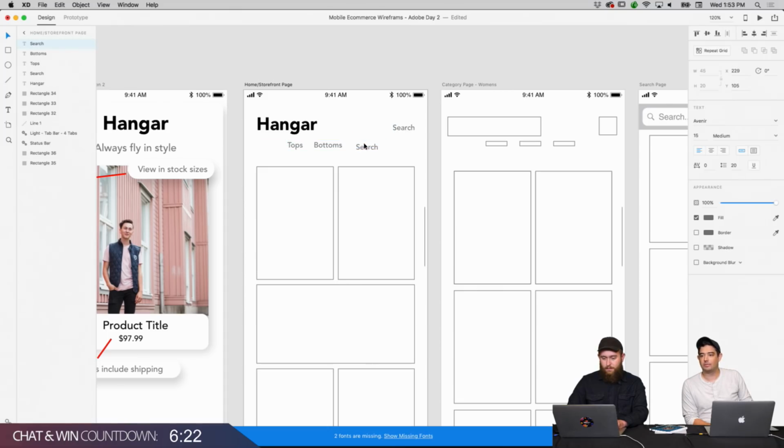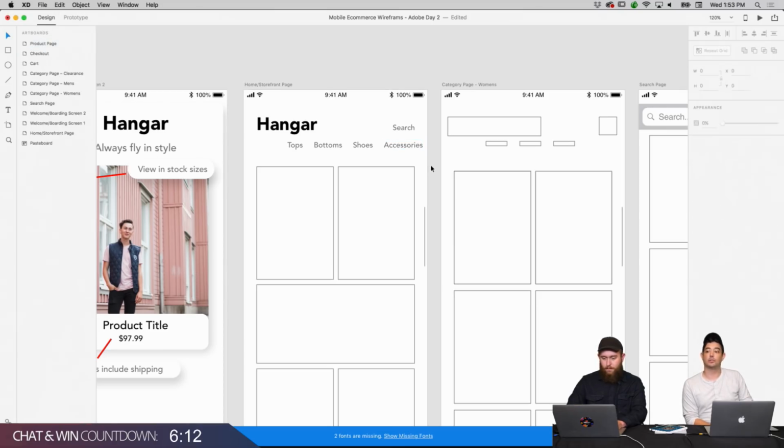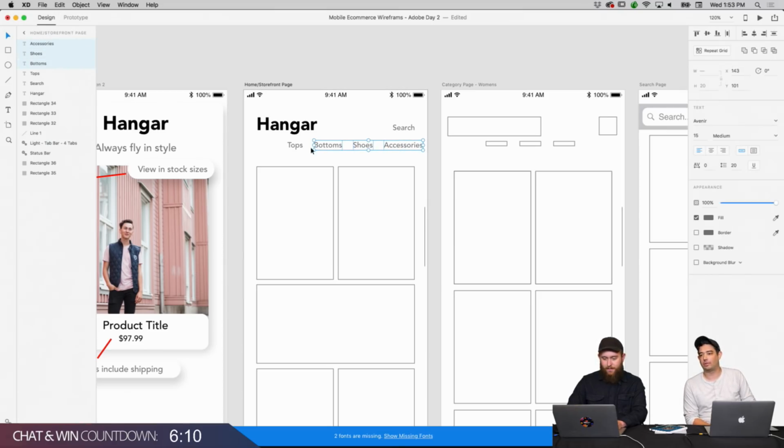Tops, bottoms, and then shoes, whatever. Just fill it up with some content here. Absolutely. So, I see you have a search button. When do you decide to use text versus an icon or something?